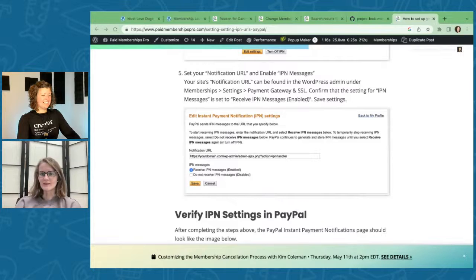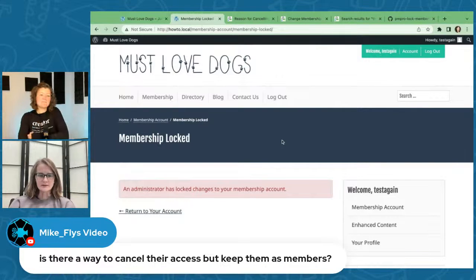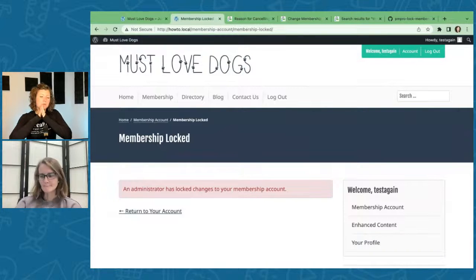And then the last question we have, there it is: is there a way to cancel their access but keep them as members? Yes. Kind of like pausing. Like they can't access stuff, but why do you want them as members if they can't access stuff? It's always interesting to know what you're trying to do, and that helps us make the right recommendation.